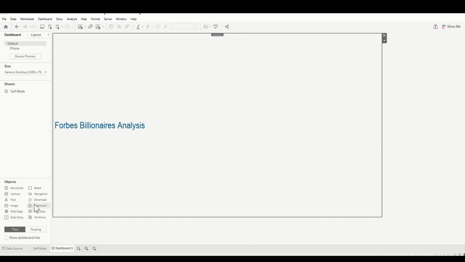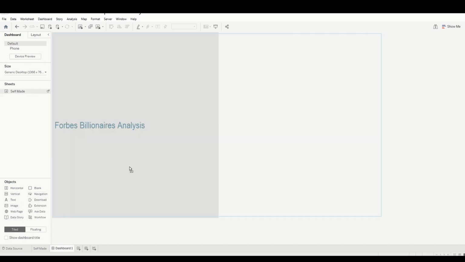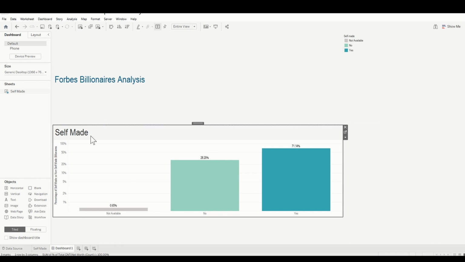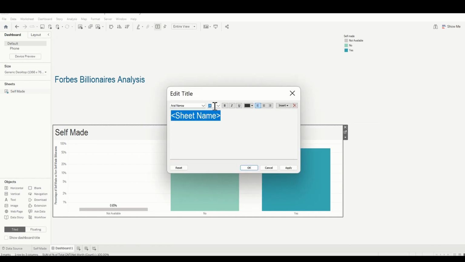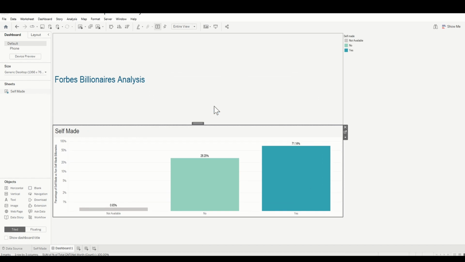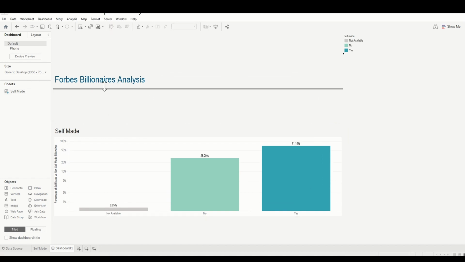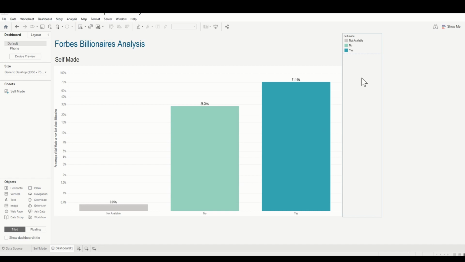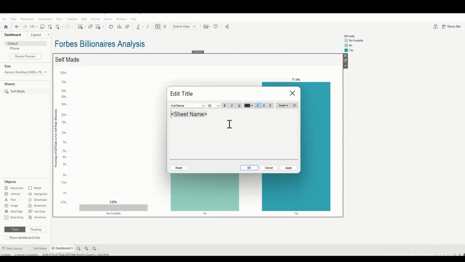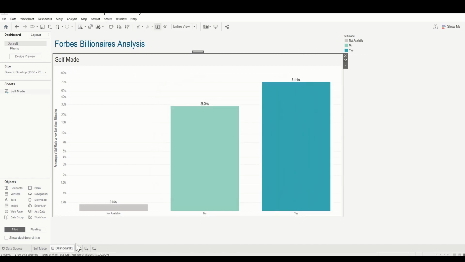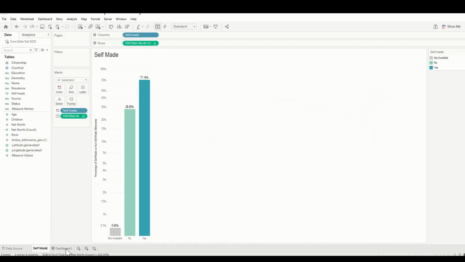So once we have this, essentially I'm going to pull in the first sheet that we had, which was essentially the self-made ones. Probably reduce the size here because in comparison to the title it's a bit too much. So self-made, okay, let's rename this self-made versus non-self-made billionaires.